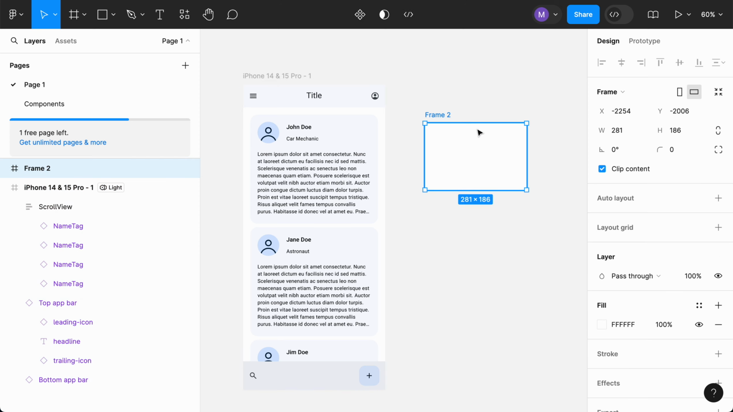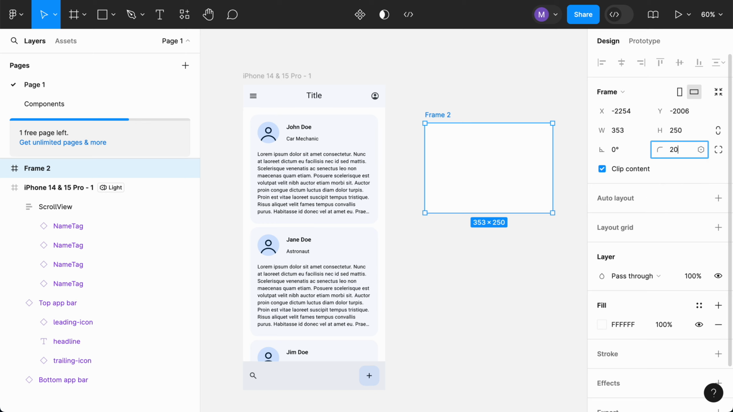So for the frame, I could choose something with 20 pixels from each side, so it would be 353 on the width, and let's choose a 250 height. So that is my frame. I can give it a rounding. So that is my overlay frame, and let's call it the overlay or dialog box.